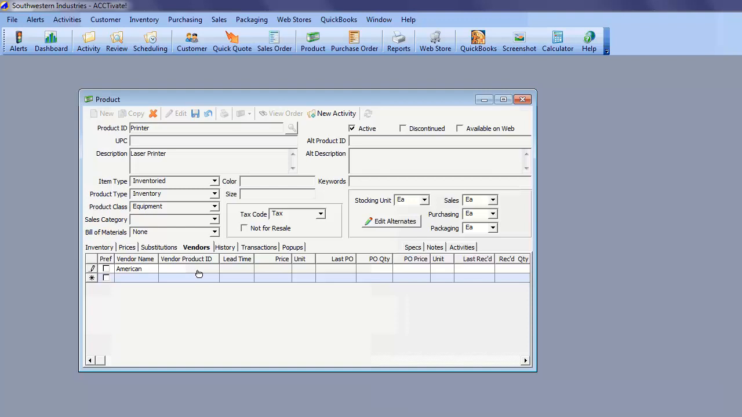That way, when I send them my purchase order for my product printer, I can have the product ID that they're used to, what they call it on their end, show up on the purchase order. I can add in the lead time, the price, the unit. The rest of this information will populate itself. For instance, the last PO, the PO quantity, PO price, and the unit, the last date received, and the received quantity. As I create a PO, that information will fill in. As in the case of the Substitutions tab, I can have multiple vendors. I could designate a preferred vendor.